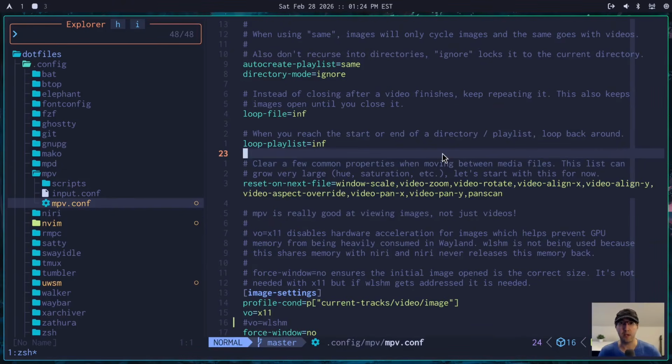Now, let's say you are going between different images or videos, using the greater or less than signs there. Then all this stuff is going to get reset between each different file that you visit, like the window scale and zooming and all that, because you might be zoomed in for one image, but then you go to the next one, you might not want that same zoom property. So this is going to reset all the different things here. All this stuff is in their documentation, by the way.